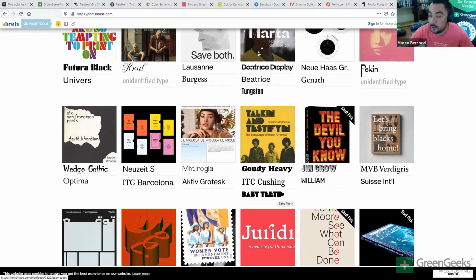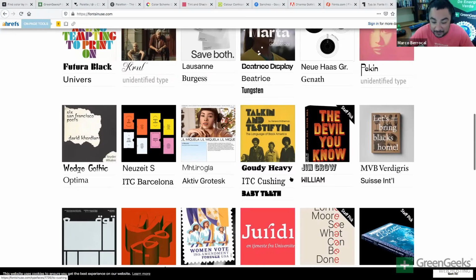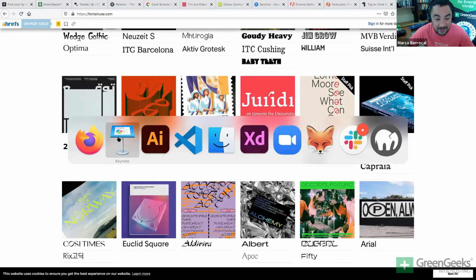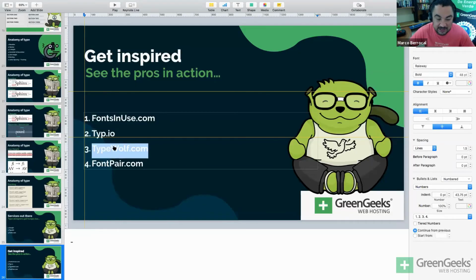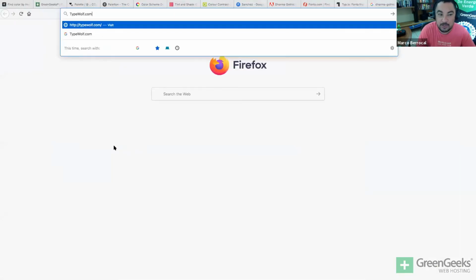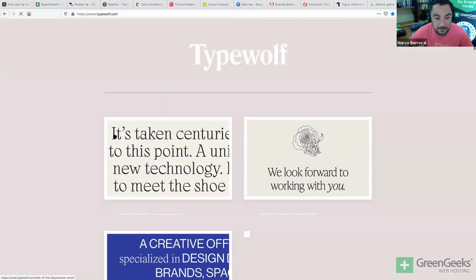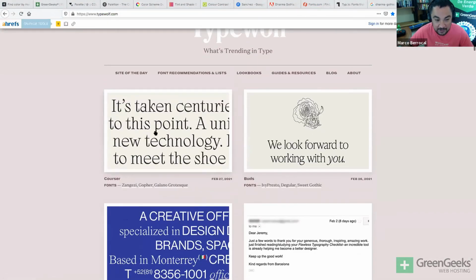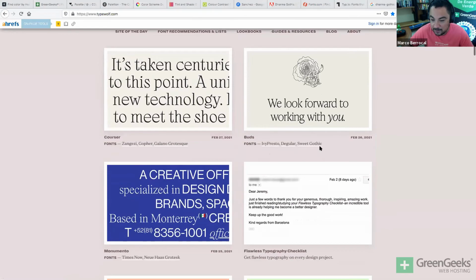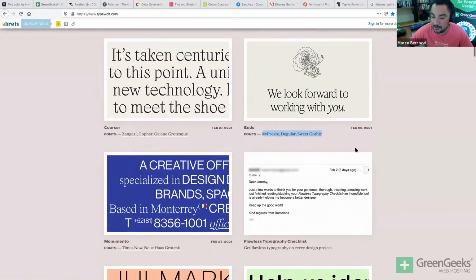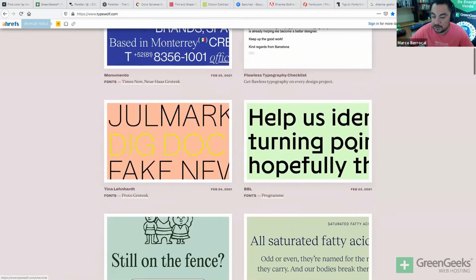It's going to be hard, but hats off to this designer for doing such a great job. And another one I use is Typewolf. It follows the same principle of having fonts. You look at it and you can see what the fonts in use are. This is basically a gallery of sites from a font perspective.